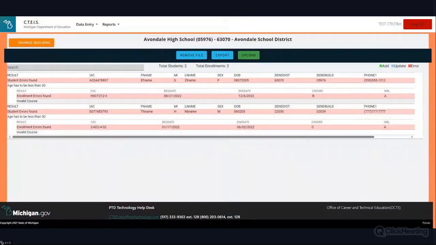Okay, so as I stated, once you create your import file, all of this information here will be loaded. So this is the UIC, the course section code information is here. The beginning and end date is here. The course grade is here. Work-based learning experience. So all of the information that I put in my import is on this screen. And as you can see, this has errors in it. So I cannot make changes on this screen. I would have to remove the file, make the changes offline, and then upload the file again.